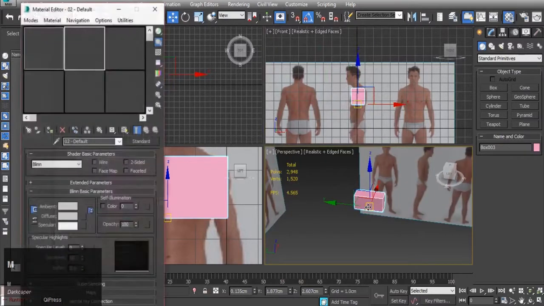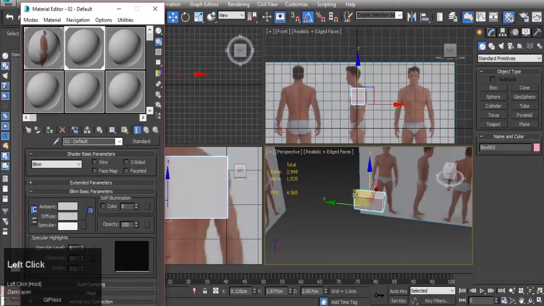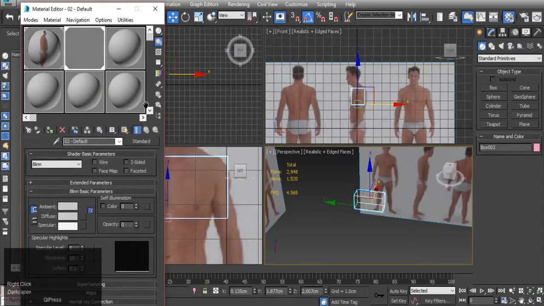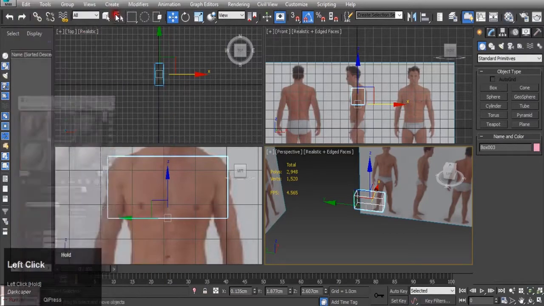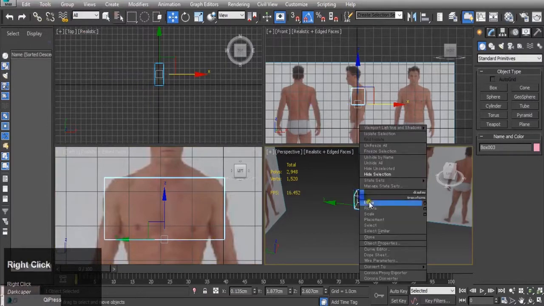Now I'm just going to put a blank material on it, and then make the material transparent so I can see through it. And then I'm going to convert it to a body.